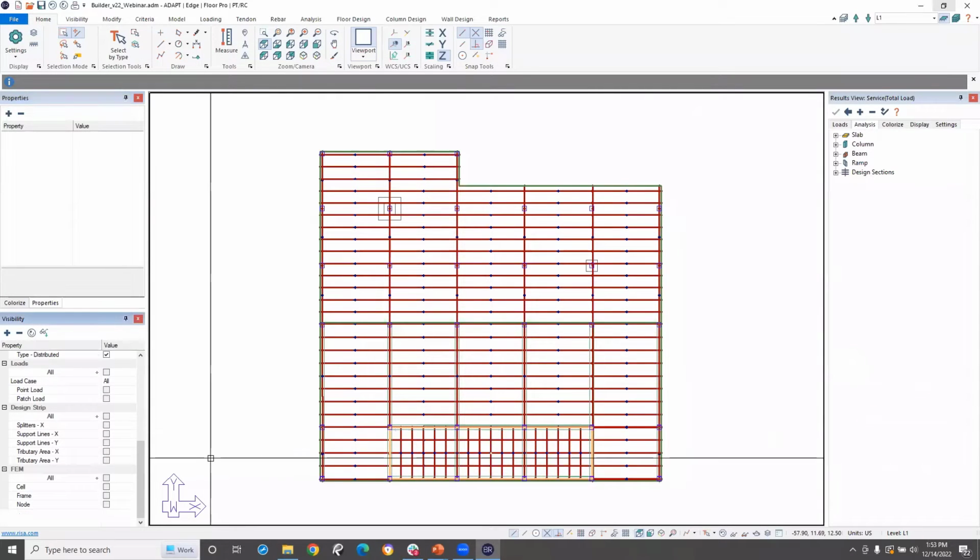Okay, let us go ahead and dive into the new tendon design tools. Like I said in the intro, this is my favorite part of the new release.